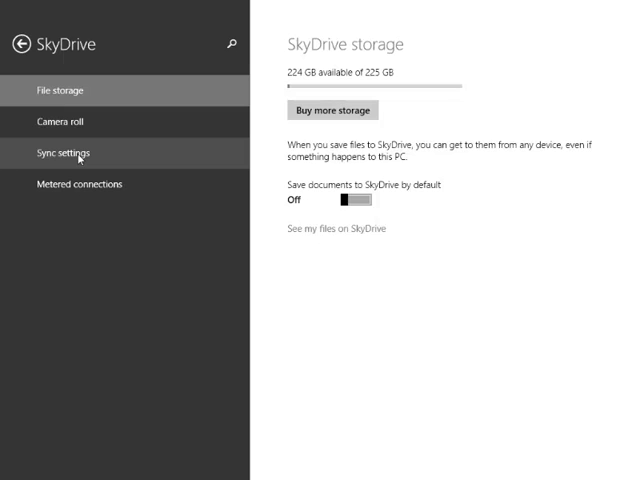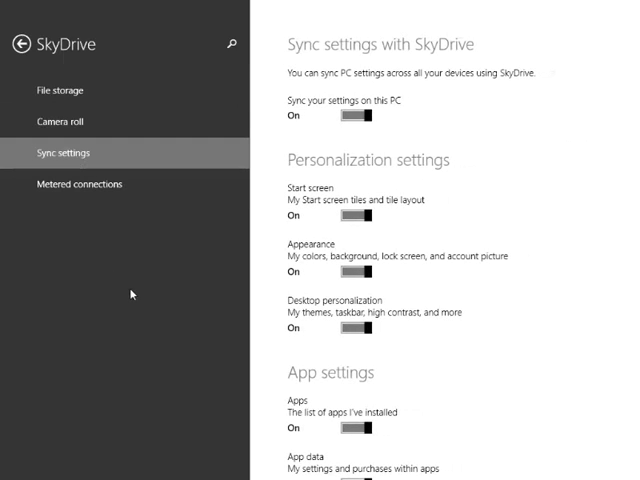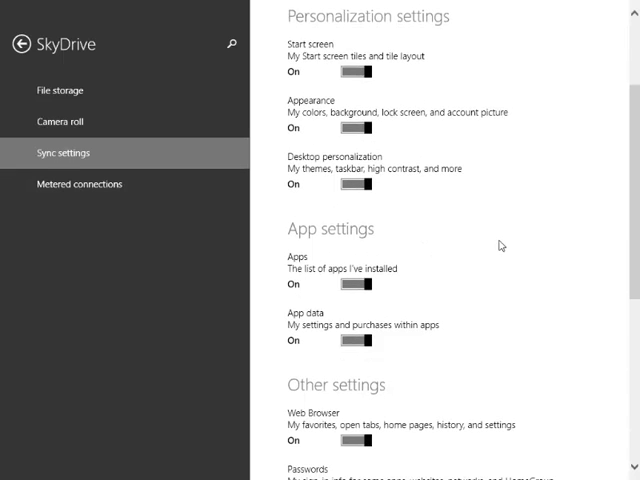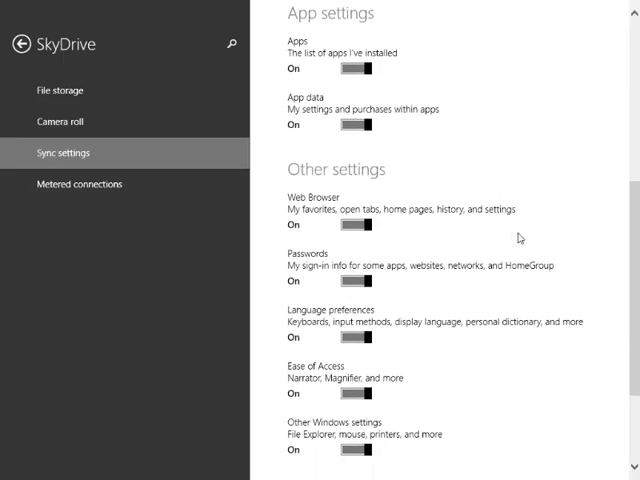If you click Sync Settings, you see that the option here to sync settings on this PC is selected. The first time you install or set up a Windows 8 or 8.1 computer, you're prompted to make this choice, but it's not really clear there what is and isn't being synced. Here are some of the things: the start screen and tile layout, the appearance, background, lock screen, account picture, and so on, themes, list of apps you've installed, apps data, and lots of other things.